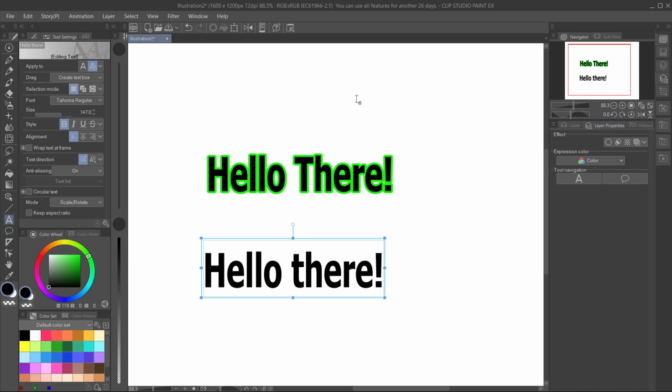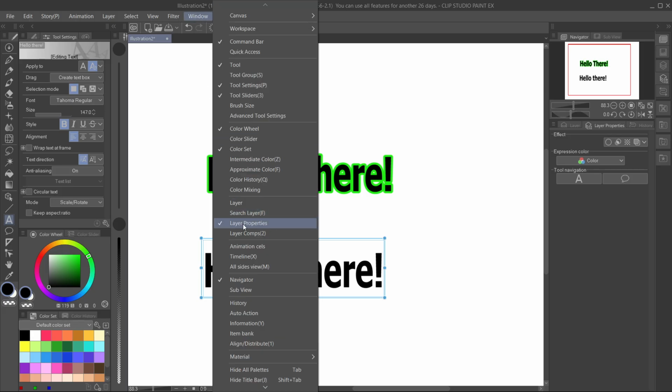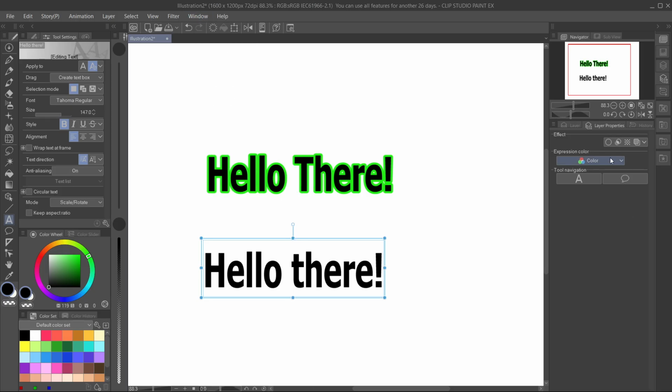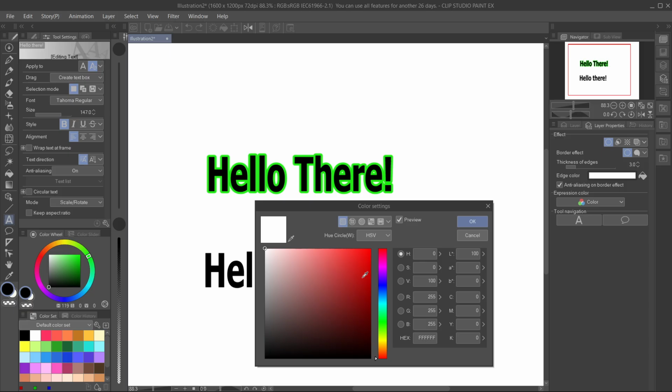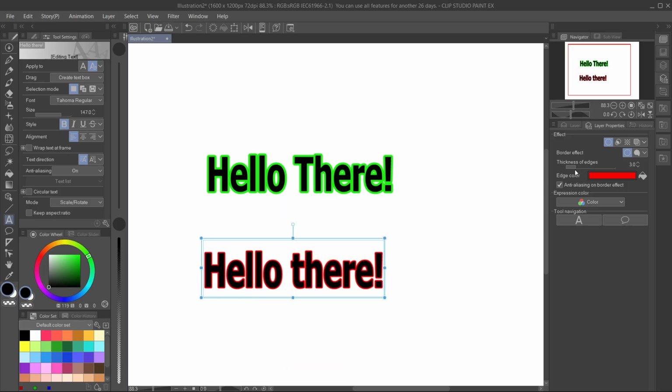Now, if there's nothing in here, or of course, if it doesn't exist, you can go to Window up top and click on layer properties here to show them. And then in here, if you do this arrow down, it's going to say border effects. If you click on this, you can change the thickness of your edges. And here you can also change the color, for example, in red, and you can change the thickness as well. And as you can see here, this is also going to add an outline to your text.